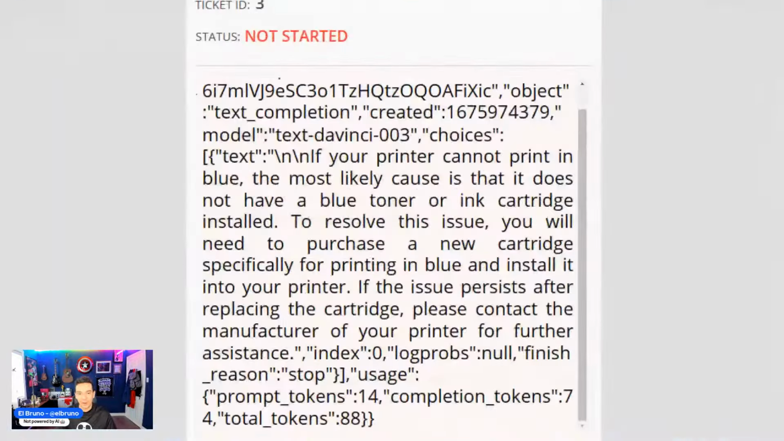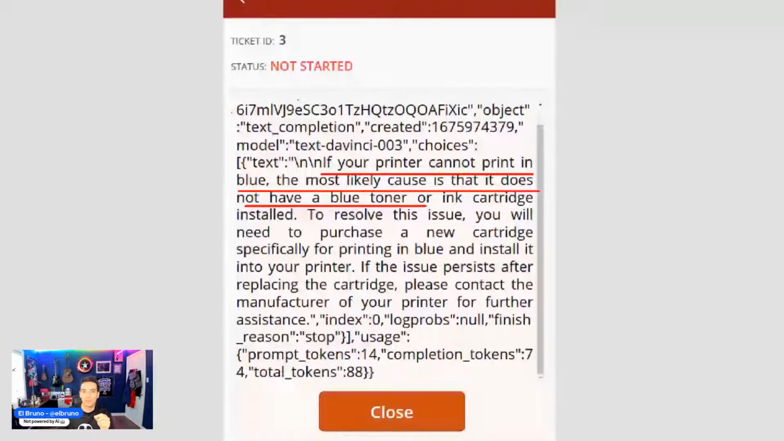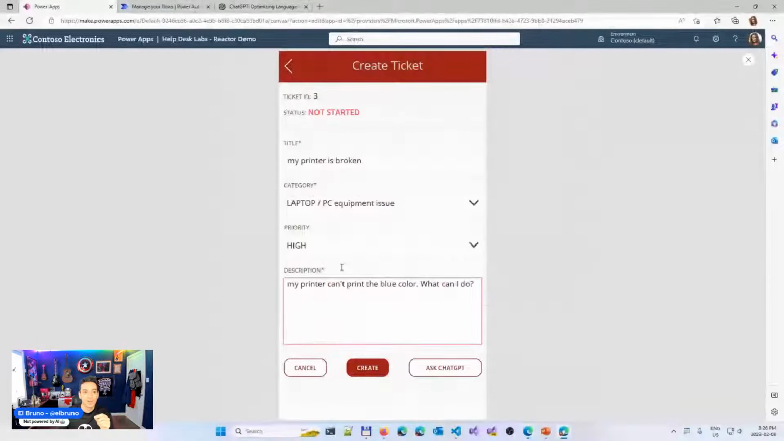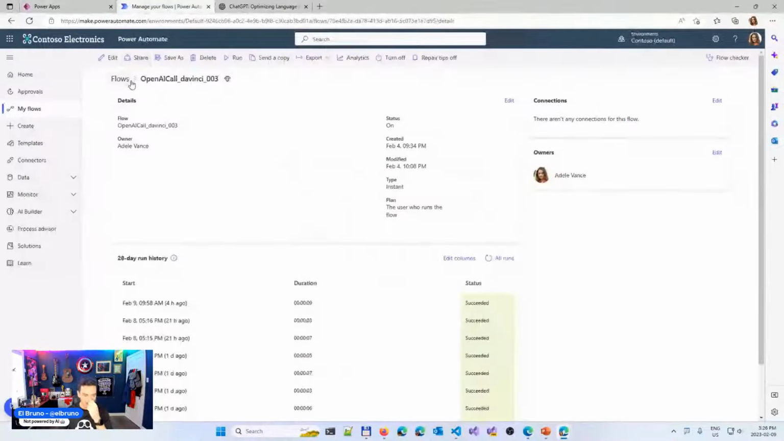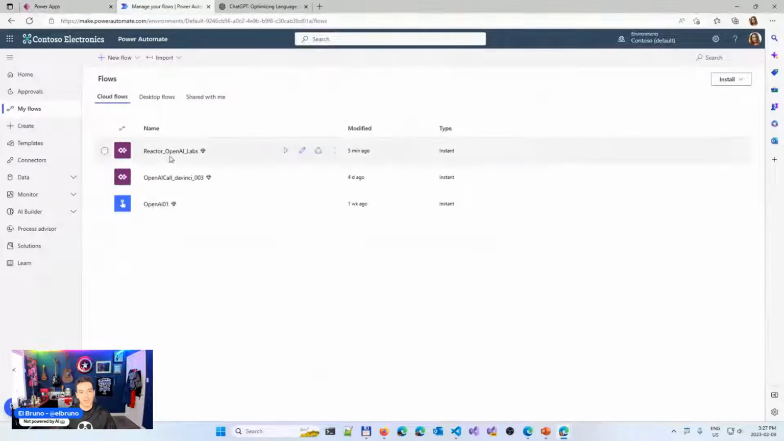Hey, here, what I really want here is if your printer cannot print in blue, the most likely cause is it does not have a blue toner. Sorry for the crappy messages, but you get the idea. I am literally calling ChatGPT right now.